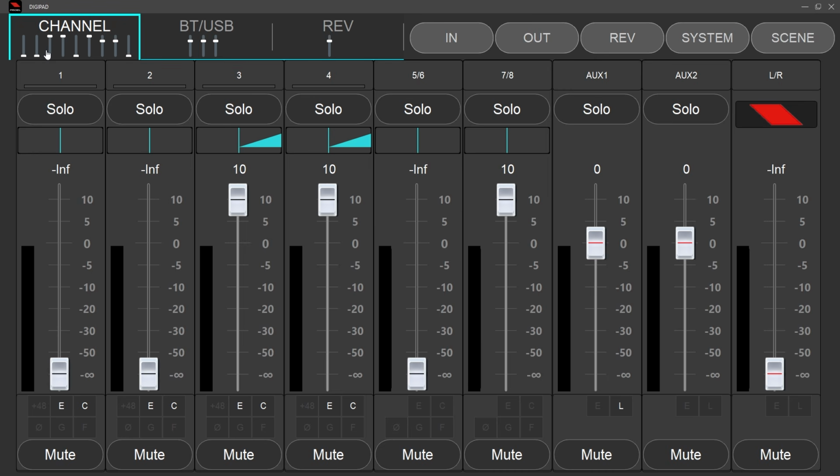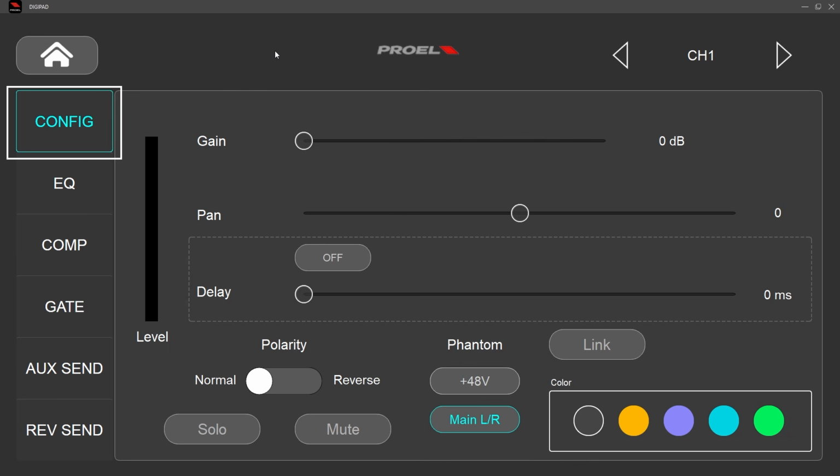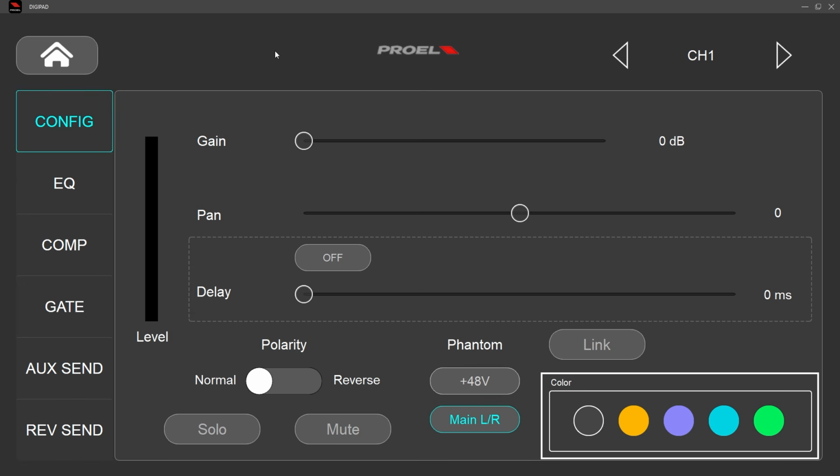The windows are organized to mirror the layout of the mixer's display. Therefore, in the inputs, we will find config with the input settings. In the application, we can assign a color to the microphone channels to recognize them quickly.